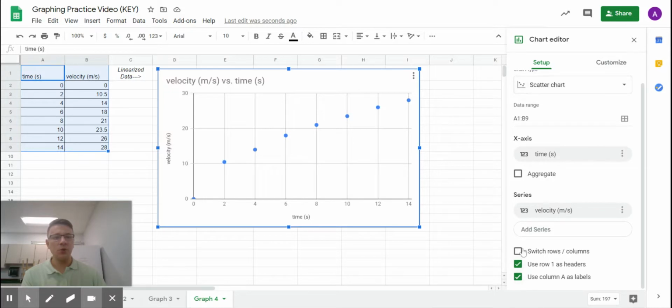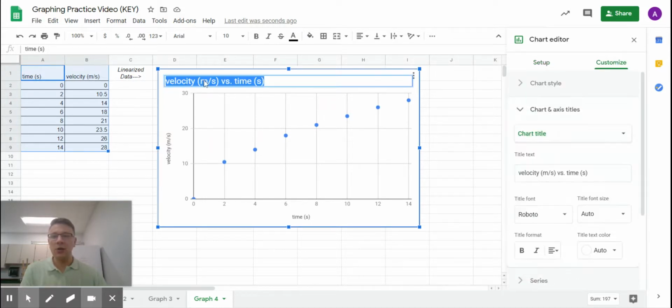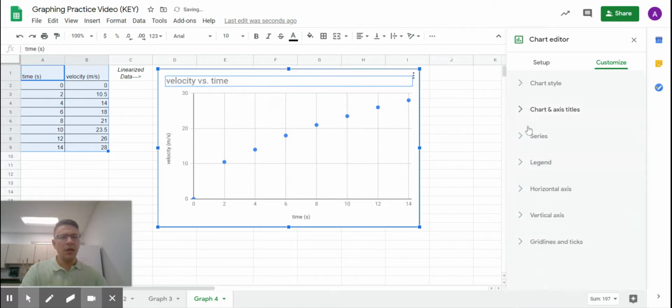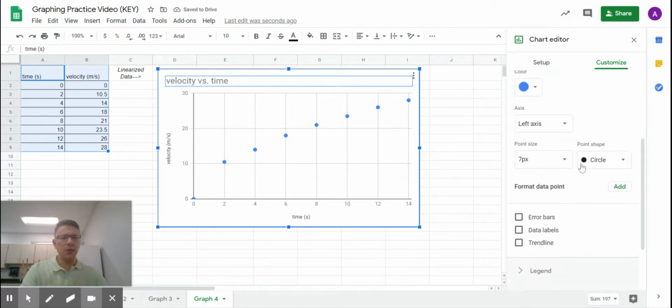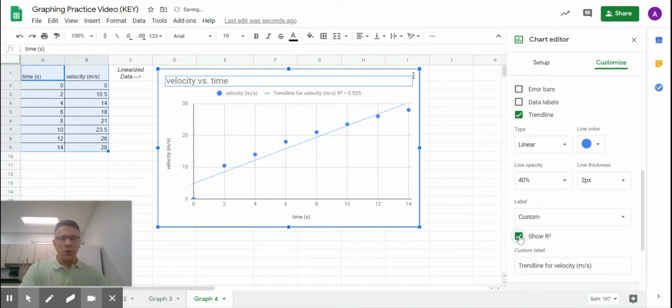We got a scatter chart. We check the boxes. We're good. Hit customize. Let's look at our titles here. Actually, I'm just going to do it this way this time. So we will get rid of the units up top. We'll check to make sure that our axes are labeled with units, velocity in meters per second, time in seconds. Good to go. Okay, now we'll check series, and we'll go to trend line, and we'll show the R-squared value.